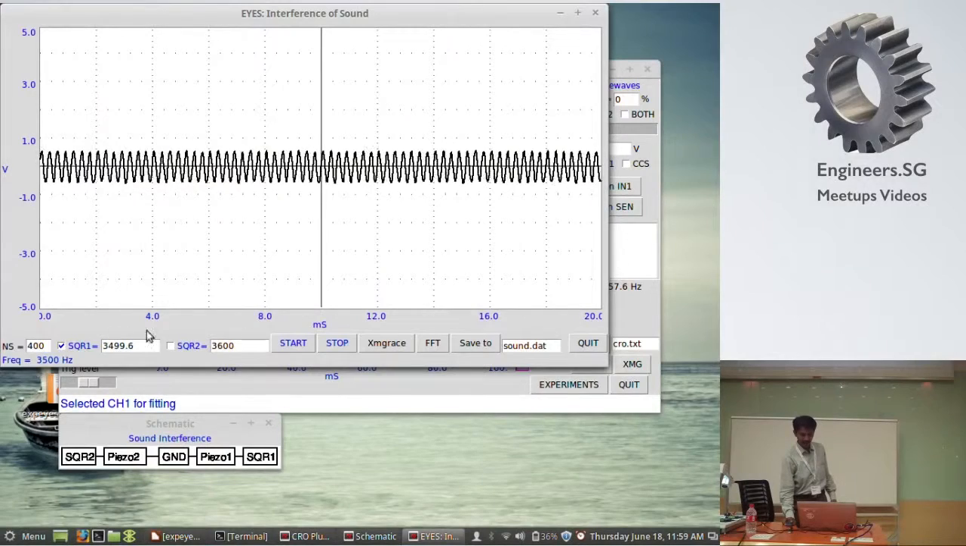This is the ready-made GUI and I have set this frequency to 3500. There is a program using which you can find out the resonance frequency of a buzzer. You can connect the buzzer to the device, go on increasing the frequency, and easily find out at what frequency it gives you loud sound. I have already tested that, so it is about 3500, and that's why I have fixed one frequency at 3500 and another at 3600. So there is a difference of 100 hertz in the two frequencies.